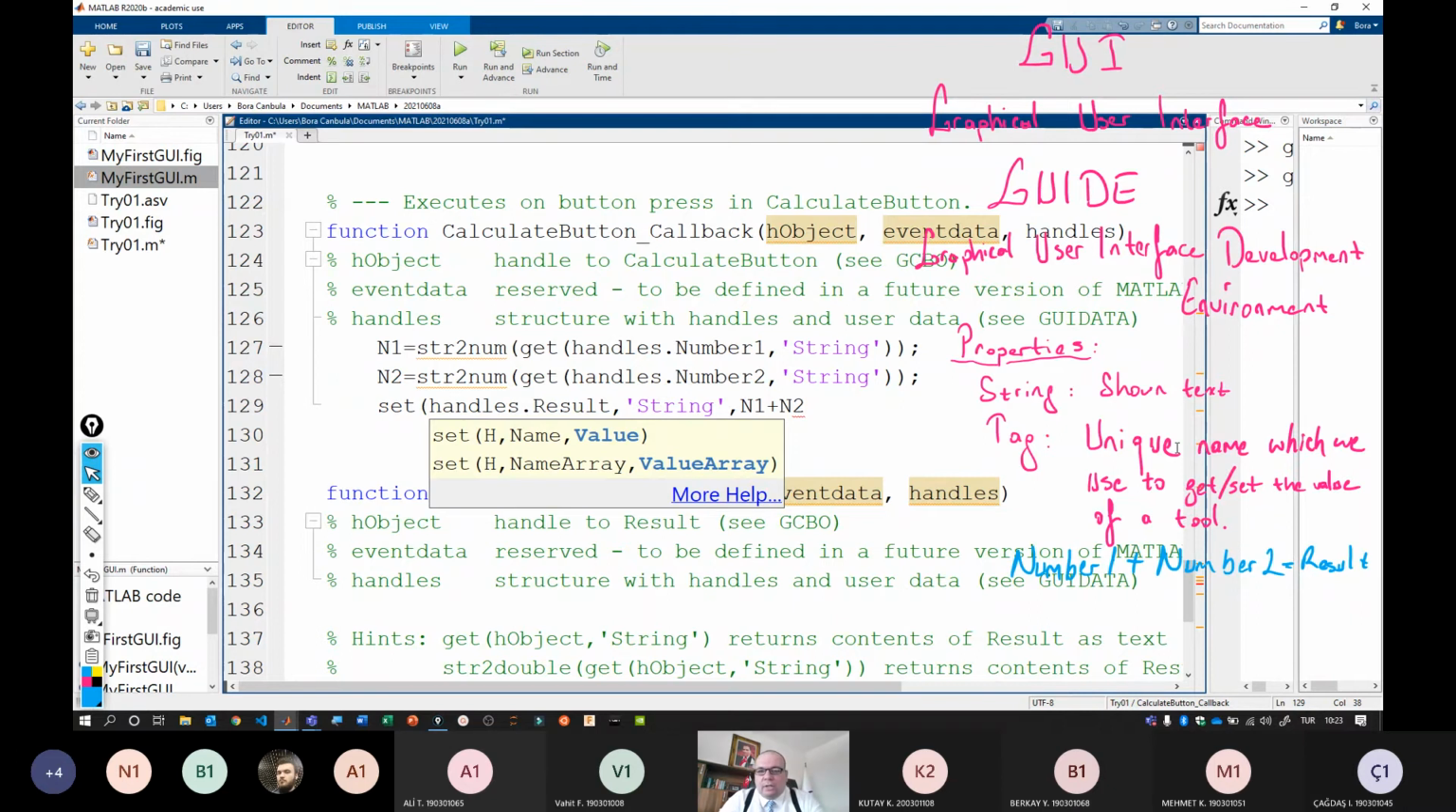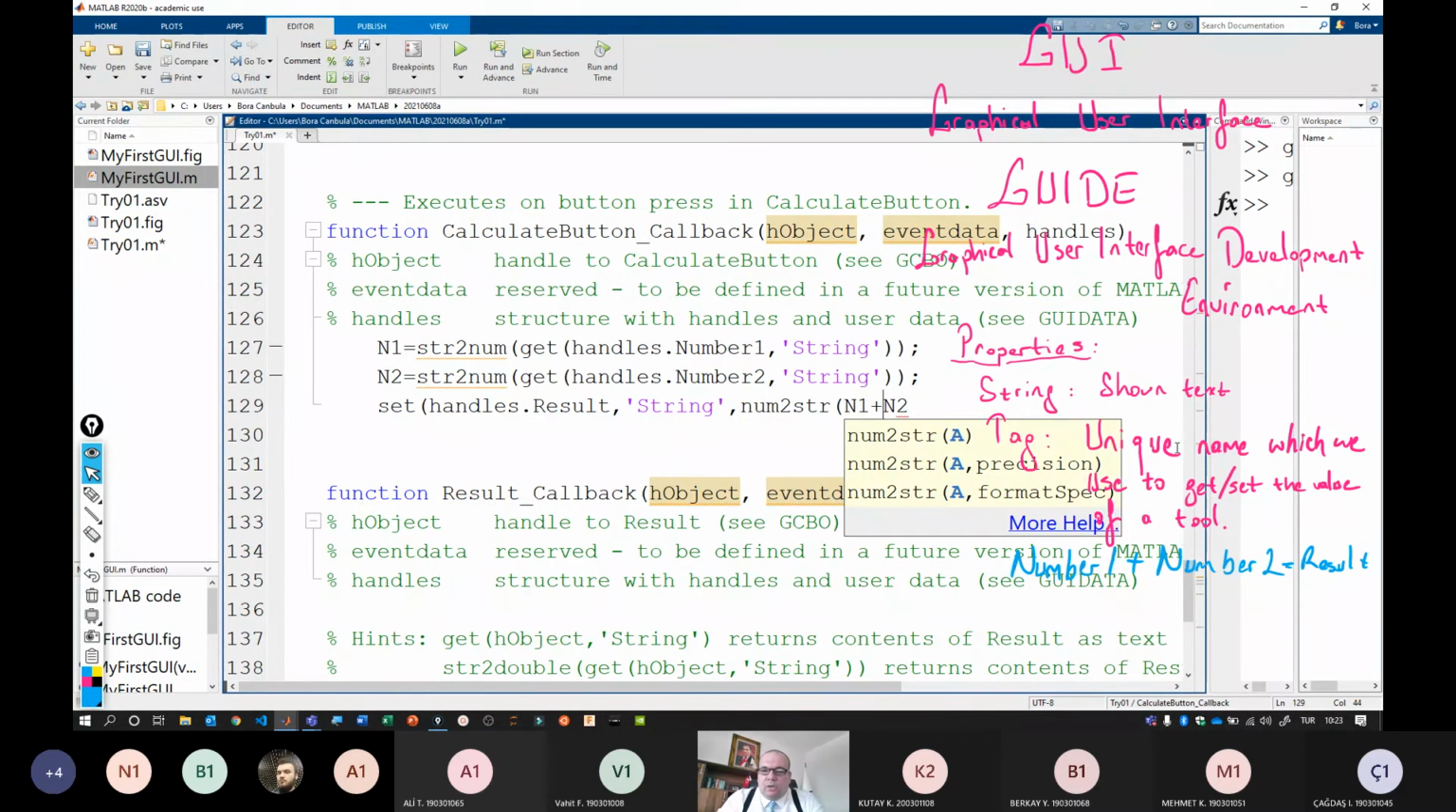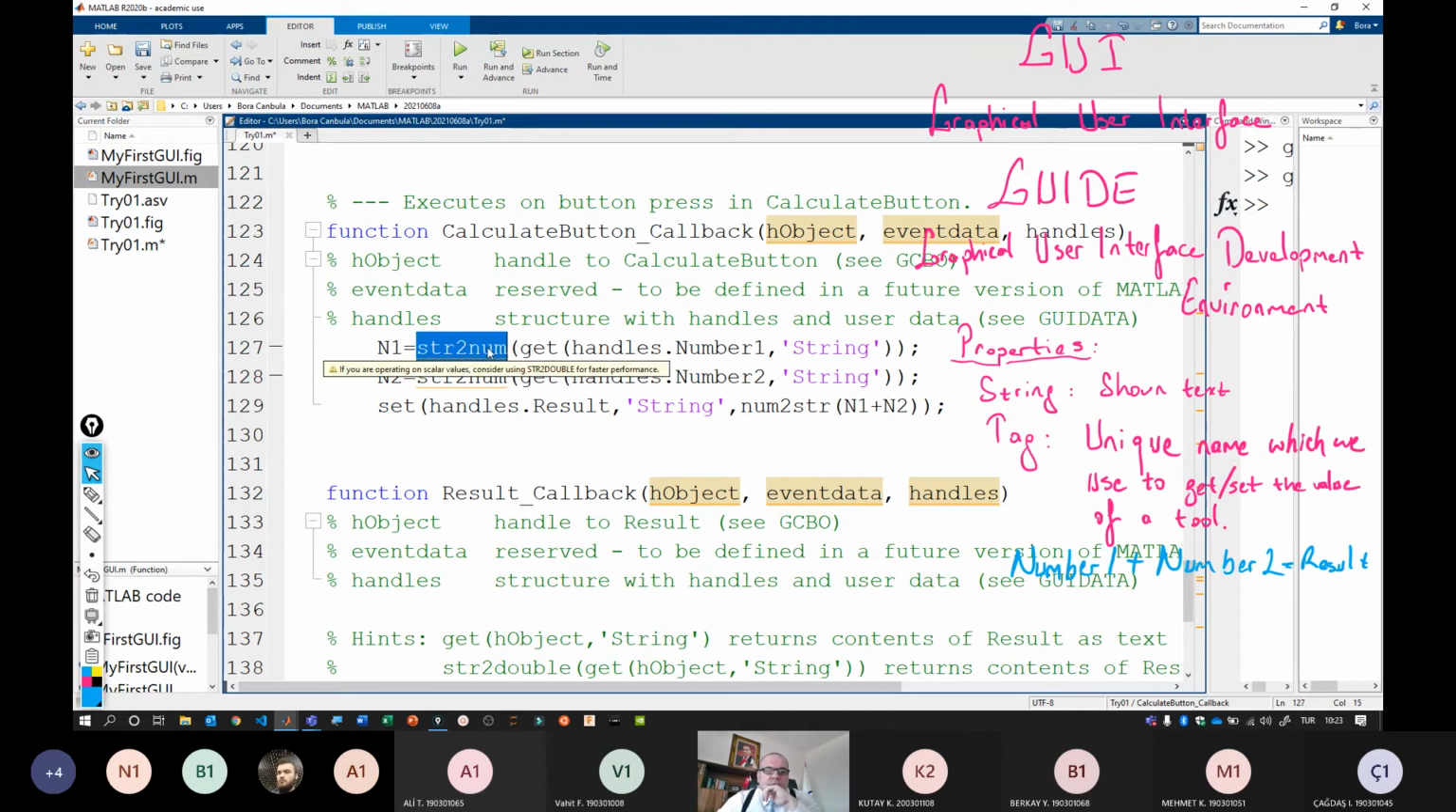So I'm going to do the opposite thing. I'm going to use the function number to string, num2str, like this. So close this parenthesis and close the other parenthesis. All right. Now we have the value that comes from the first edit text, number 1, and we have the other value from number 2. We add these values to each other. Before that, we have converted the values to numbers.